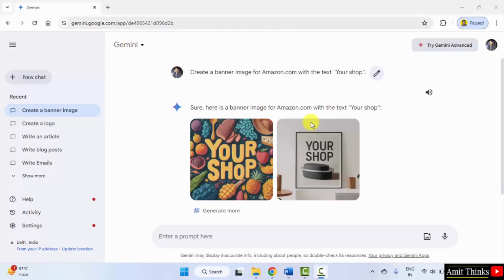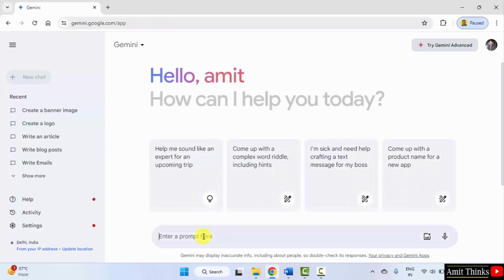Here's a Google Gemini. I'll click new chat and let's create. Let's say create an image of a lion wearing sunglasses. Let's see.